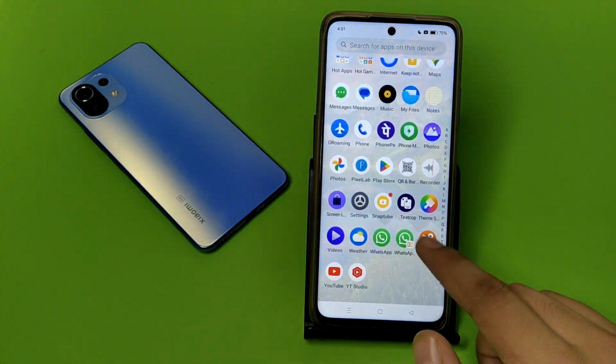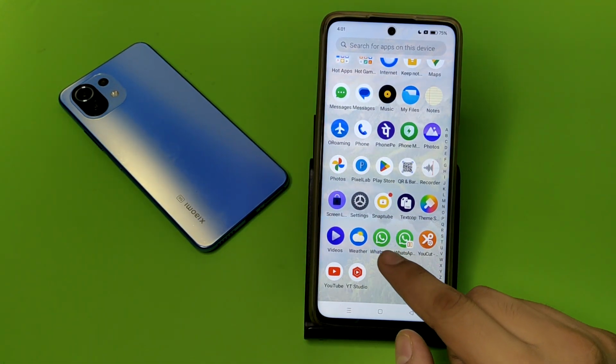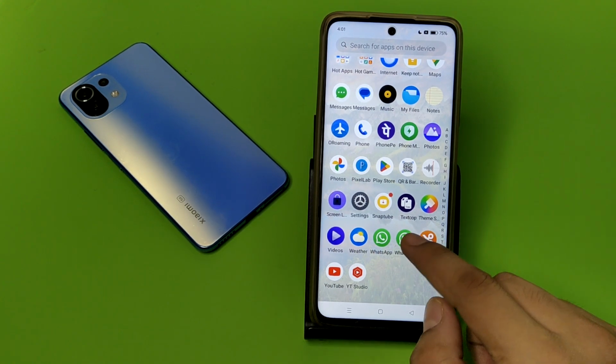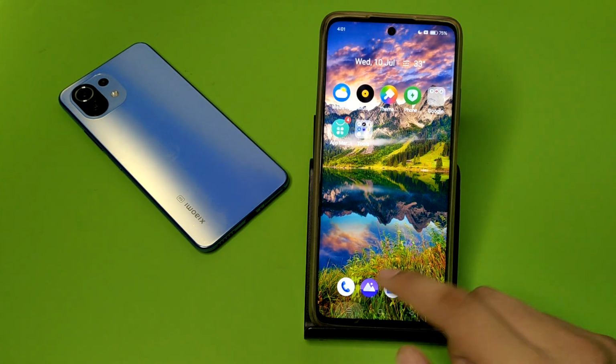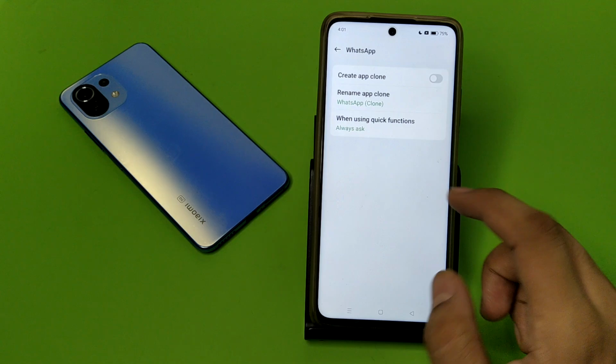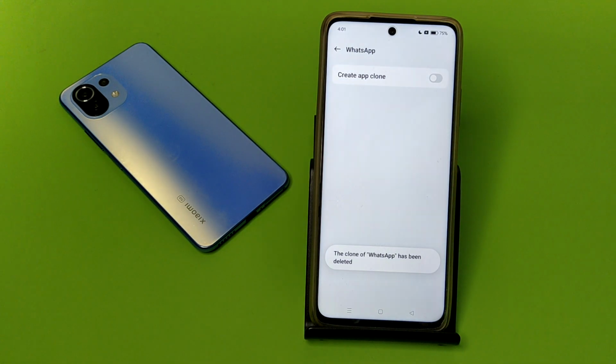And friends, here you can see two WhatsApp icons showing. This is the original WhatsApp and this is the clone version. You can run your second WhatsApp account here, and if you want to delete it, you have to disable this and it will delete your cloned version.